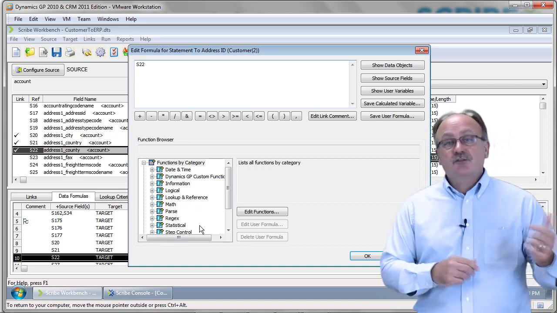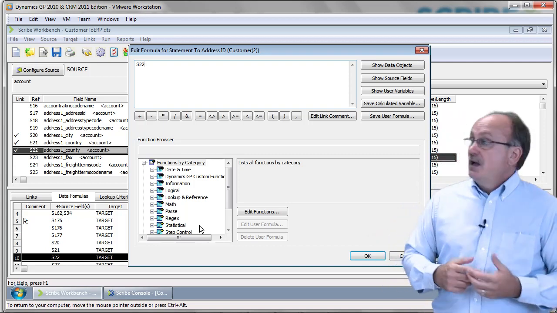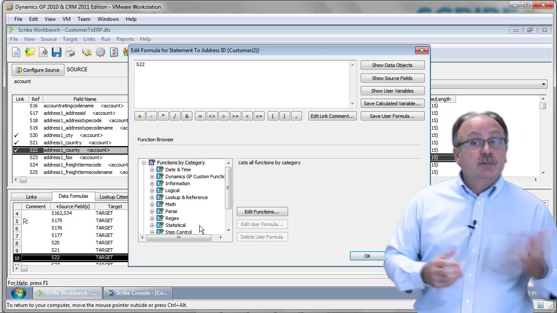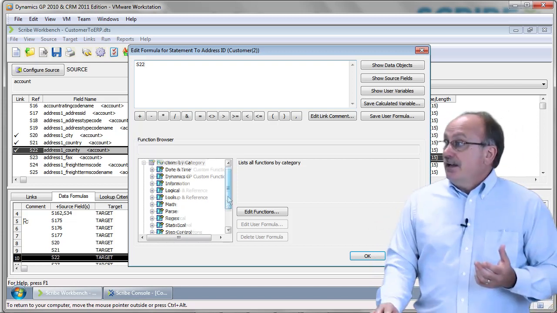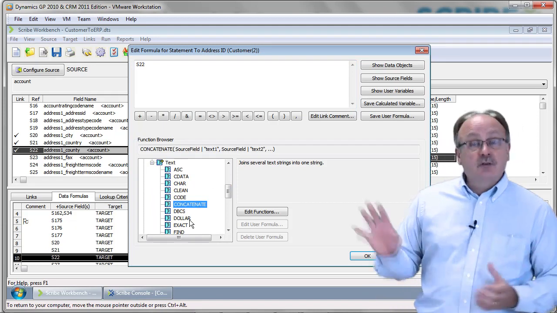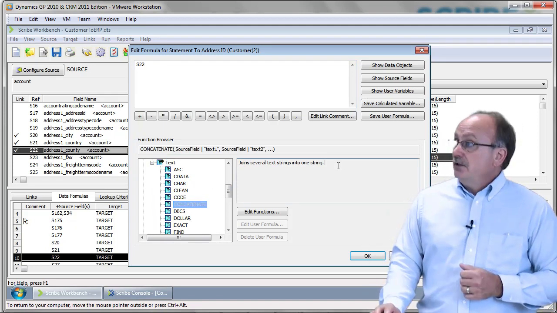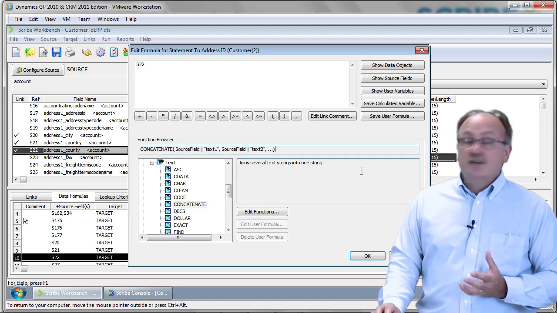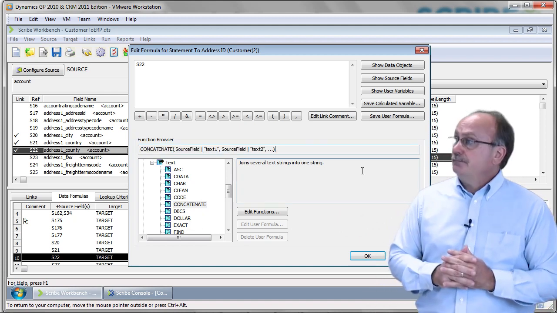Logical expressions such as your ands, your ifs, your ors, regular expressions, searching for a pattern of text and replacing it with something else. Text functions such as concatenate. You'll note that anytime that you click on one of these functions, we give you a little help string here that tells you what that's all about, as well as the required syntax to implement this within your design.